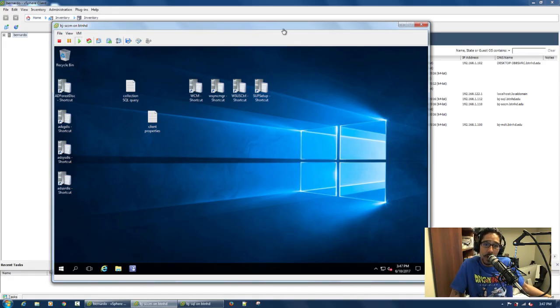Now, 1706 is a new beast, new technical preview, so there's probably a crap load of bugs and problems that I don't know of as of yet because I haven't read the documentation yet. So I'm using SCCM 1706 blind right now.